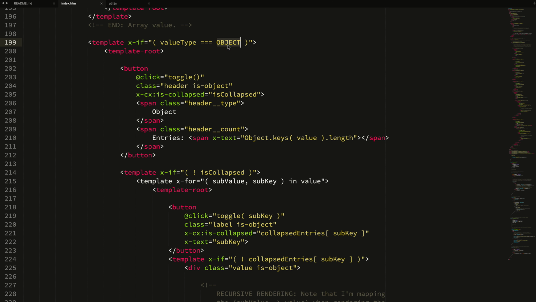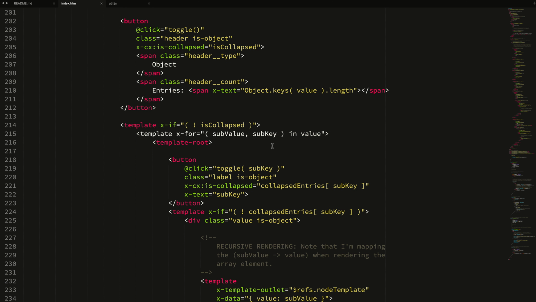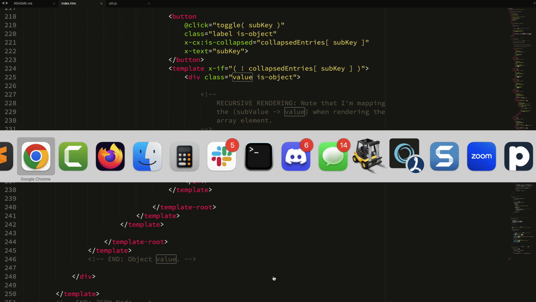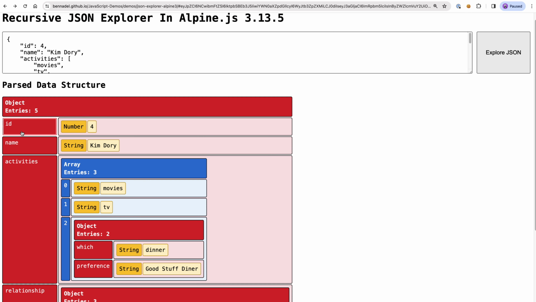If we're in the type of object, not sure why that's getting a weird color coding. If we're in the type of object, again, we're going to iterate over it using the x-for. This time the sub value is the value, and instead of having an array index, we're having an object key. But again, we use the same exact thing. We're using our template outlet here, and the sub value in the object becomes the value that we are recursively rendering. And that is how we're able to have objects of arrays of objects.